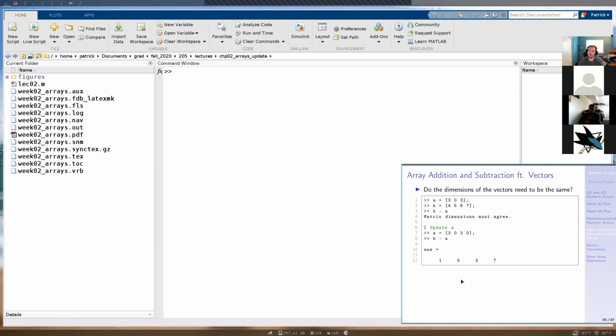And then we talked about, do the dimensions need to be the same? They do have to be the same. So if we had this vector A and this vector B, and we wanted to do vector B subtracted by vector A, those dimensions have to be the same. So we kind of tricked Matlab into basically saying that they were the same length by just adding a 0 at the end of vector A. So then we could do that operation.